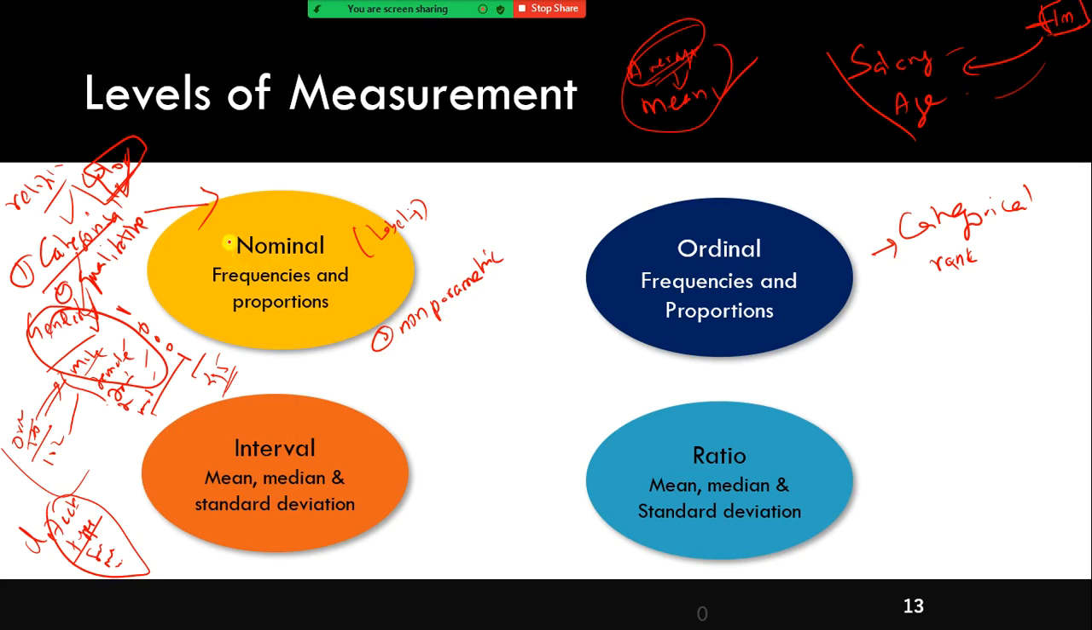So nominal is also called categorical, qualitative, non-parametric. You cannot compute arithmetic operations like a mean and standard deviation. You cannot use it on this column. Only frequencies are possible, and proportions you can find out. You cannot use mean, standard deviation.